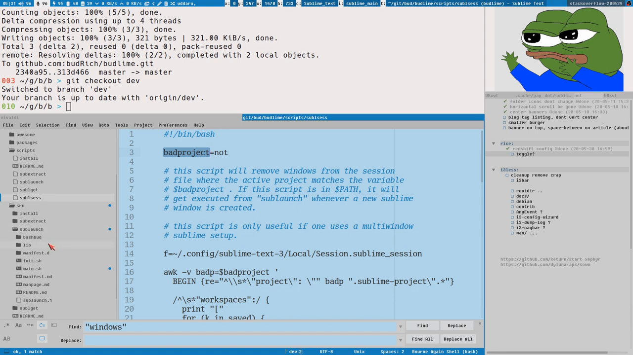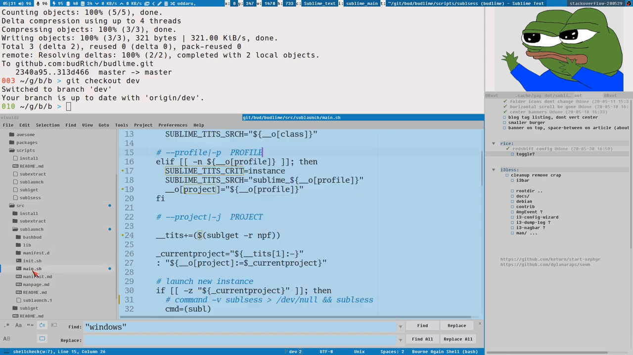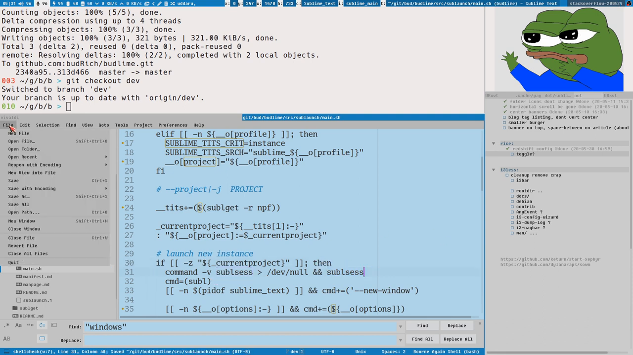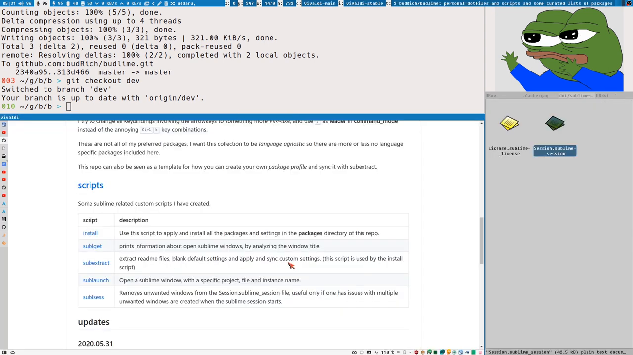And the thing is, I found it most convenient to just add that to this sublaunch script here, like this. But I added it like this command, so it tests that this command Subl Sess is in the path. If it is, then it executes that command before it creates a new Sublime instance. And with all of this present, then it kind of works here for me.